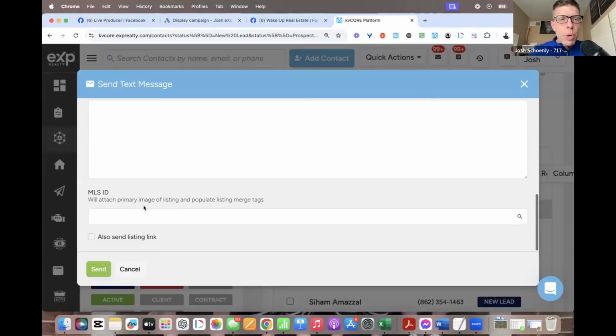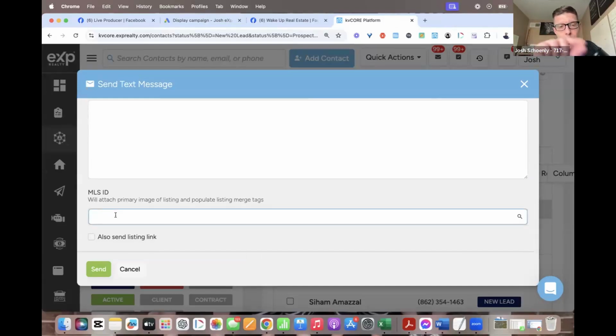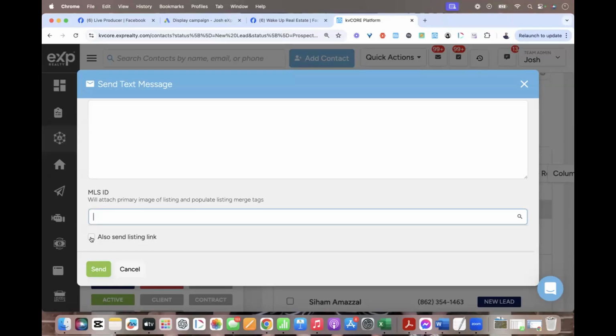I don't know why. But you put in the MLS ID, and that's probably why it's not taking the address, because it specifically says put in the MLS ID. But it used to work if you would search the address. But I've had to paste in the MLS ID and then check this, also send listing link. But what happens is it doesn't actually send the link. It just has a picture. That's how you get the picture that populates, putting Yes.